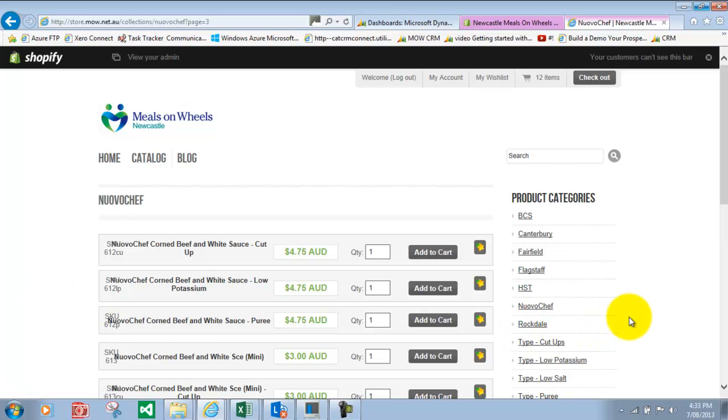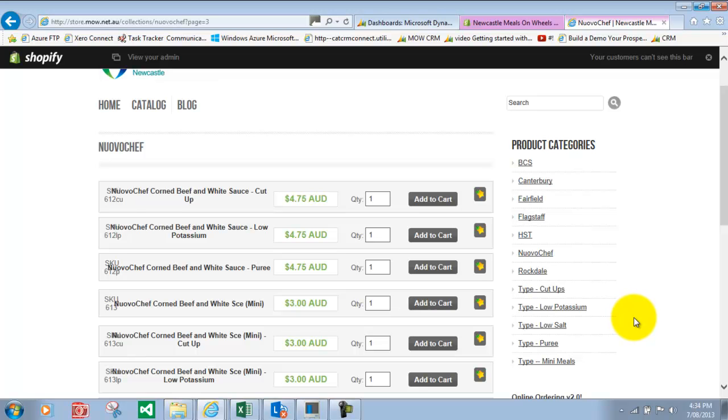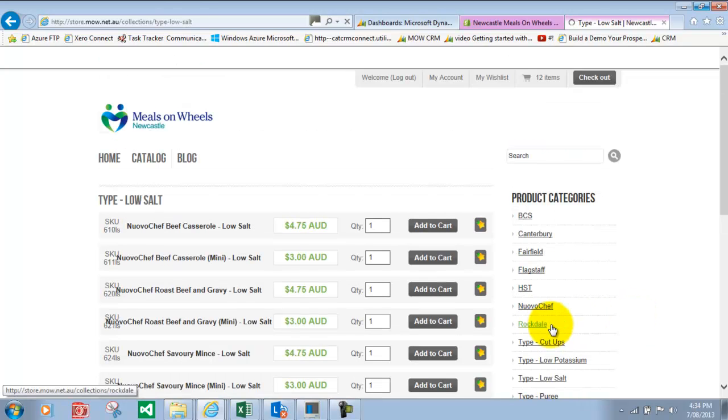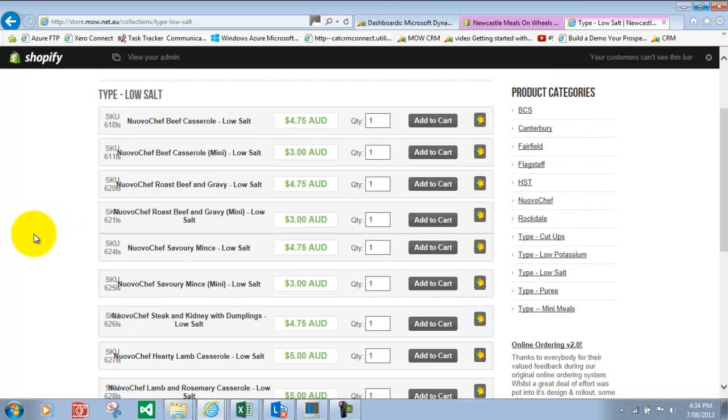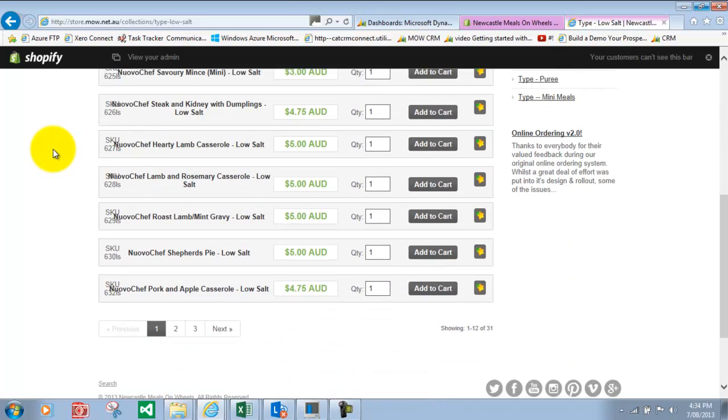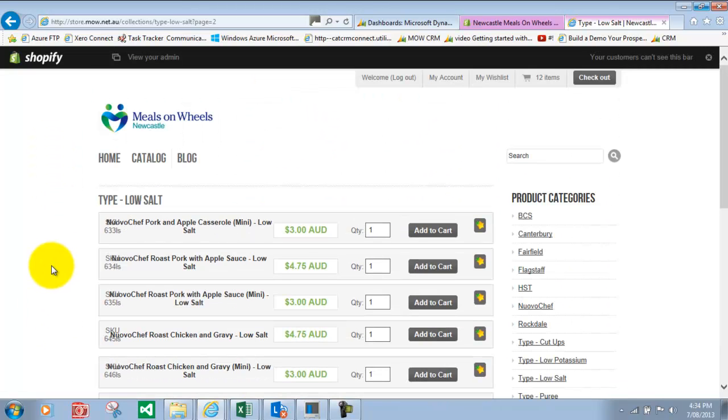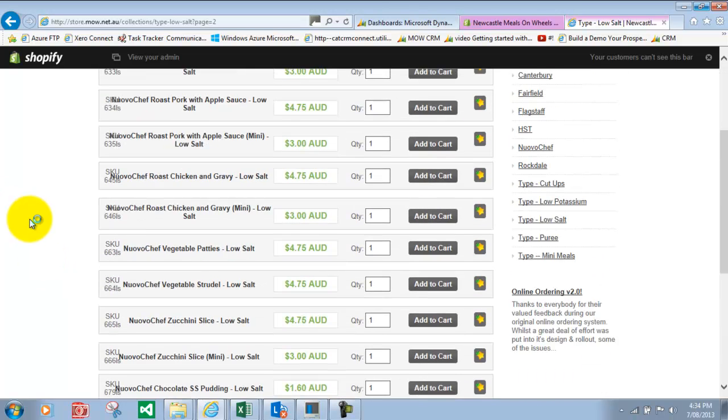Alternatively, we can also go down to, say, low salt. And if you want to look at all the items in low salt, there they are. And again, they're in numerical order. So you can scroll down and work your way through the low salts and so forth, and pretty much place an order.